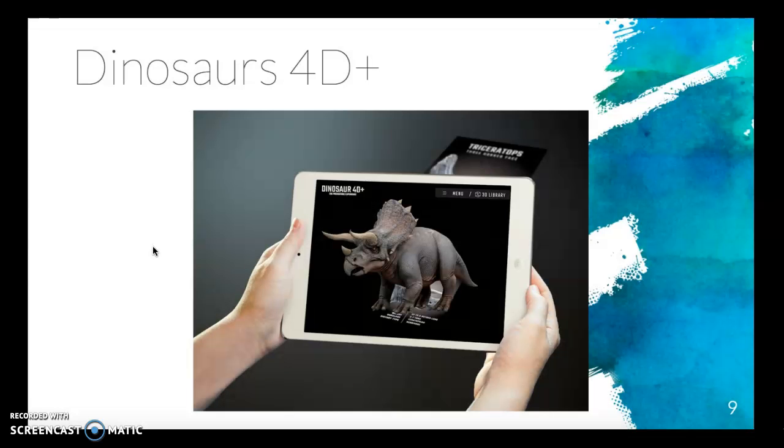Another app is Dinosaurs 4D Plus. This is an AR app and it also has a set of flashcards about paleontology. Students can scan flashcards to see 3D dinosaurs, and then with Dinosaurs 4D Plus, students can see the dinosaurs in action, they can rotate them, they can zoom in and out and see different parts of the dinosaur. The app also gives some information about each dinosaur.